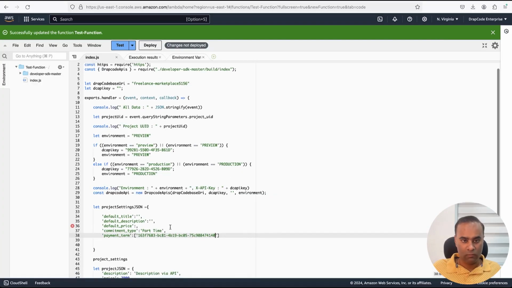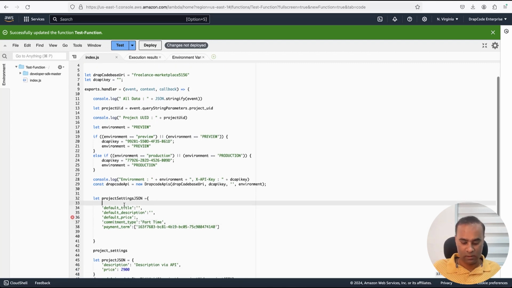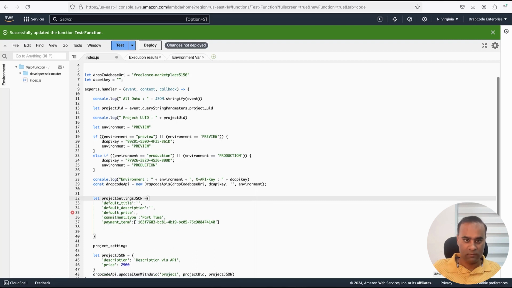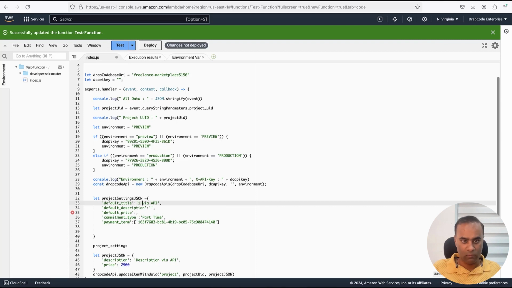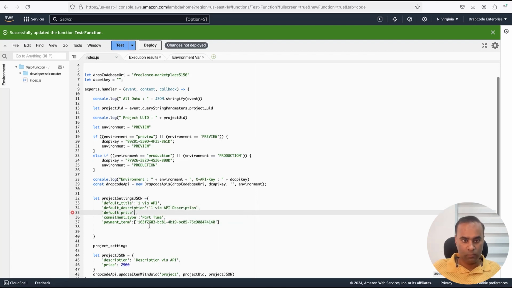Okay, so now we have created an object which has some of these values. Let's give some default values. Let's say default title is via API. I call it one via API. Description is one via API description. Price is, let's say, 200, part-time, and all this, right? So this is all correct.